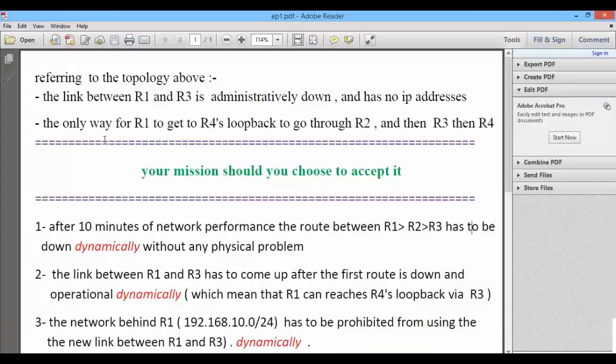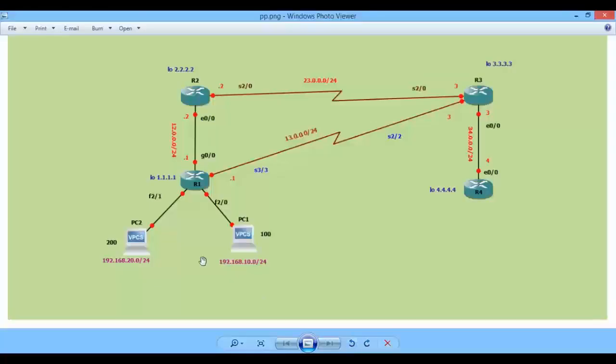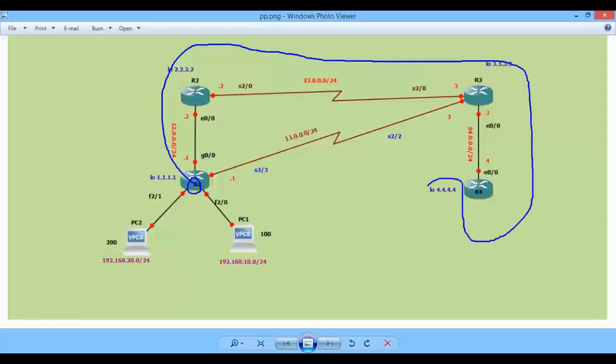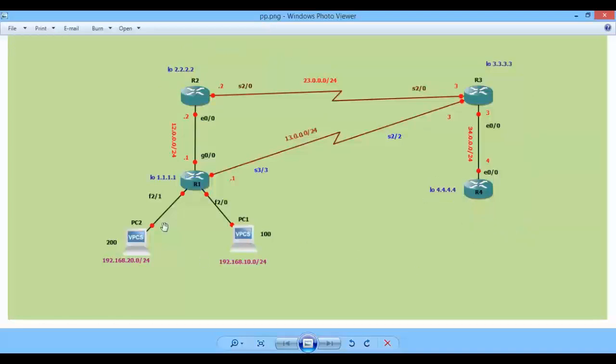The only way for R1 to get to R4's loopback is to go through R2, then R3, then R4. Okay, R1 goes this way to reach R4's loopback. Of course, EIGRP is handling the routing in our topology.